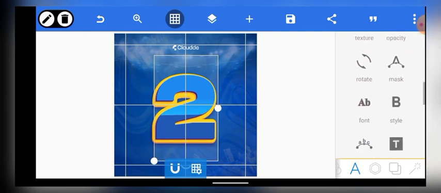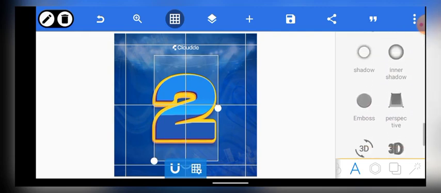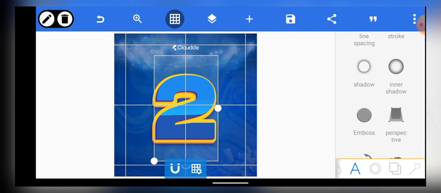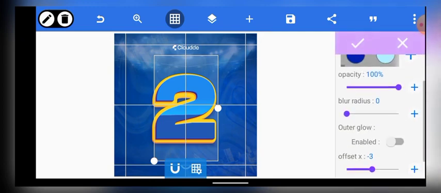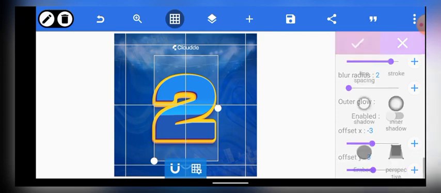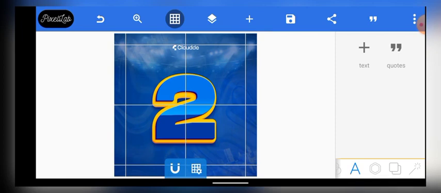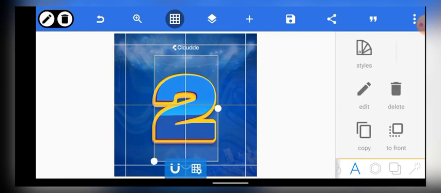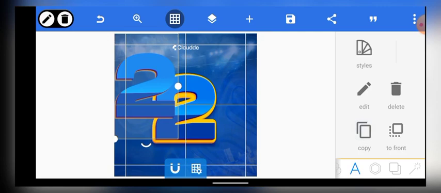So I did some tweakings. I didn't want the orange shadow to be that much, so I just reduced the opacity and increased the blur radius. That's why you must have an idea of text effects. I have a course on that too. You can check that in the description so that you can tweak your text effects to suit your design. You can see it. So I'm going to copy this again.